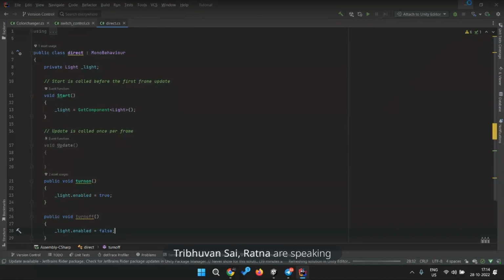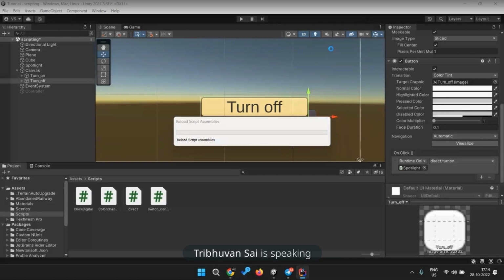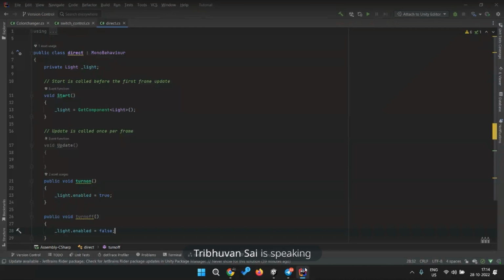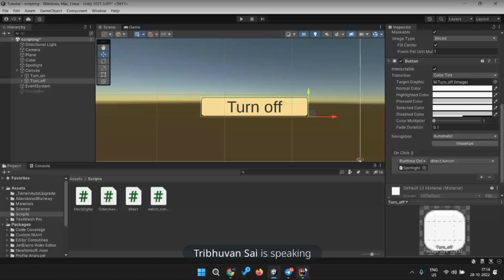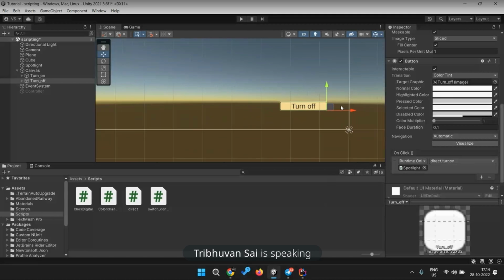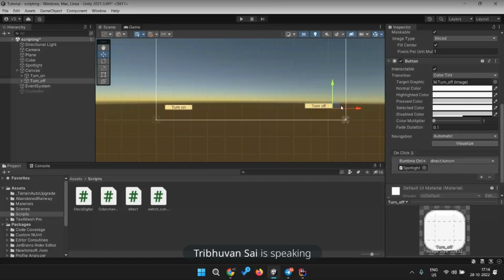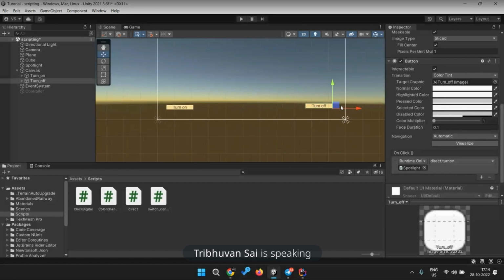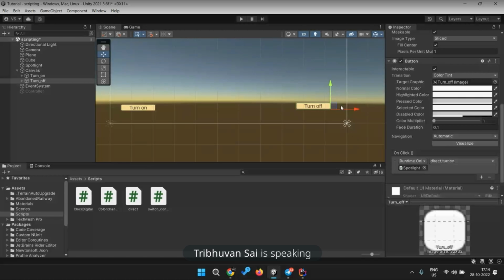In public void turn on, if we use if else statements and make it so that if it is already on, then make it off, and if it is already off, then make it on. And if we add the same component to the two buttons, like for the turn on button the same turn on function, and for the turn off button also the same turn on function, will it work?